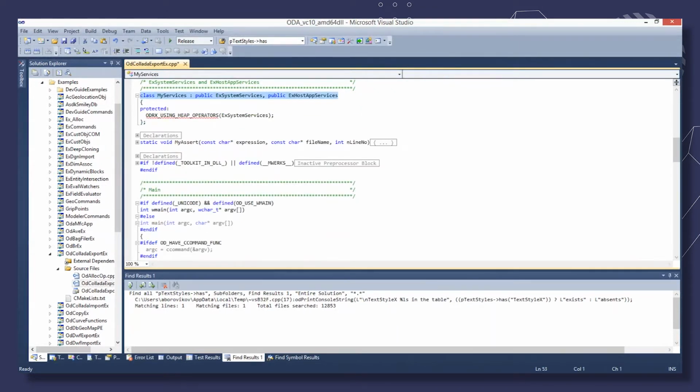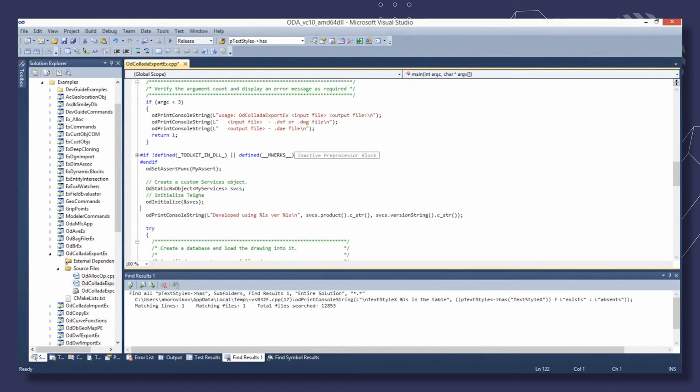First, we create a custom services class inheriting EX system services and EX host app services. In the main method of the sample, we check the number of input arguments. Then we create a custom services class object and use it to initialize Tiga.